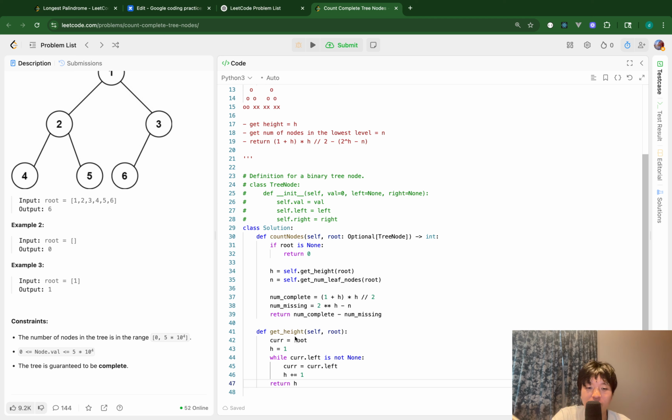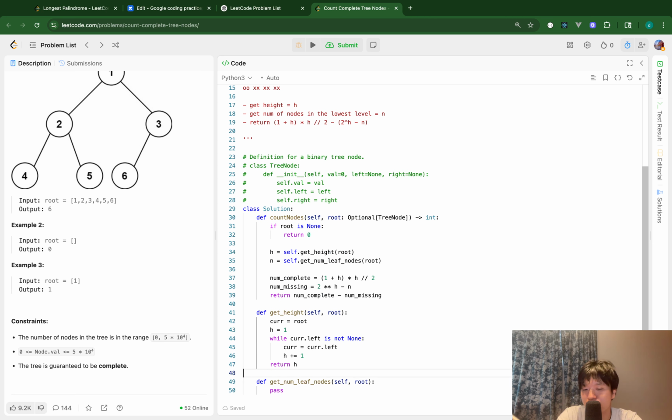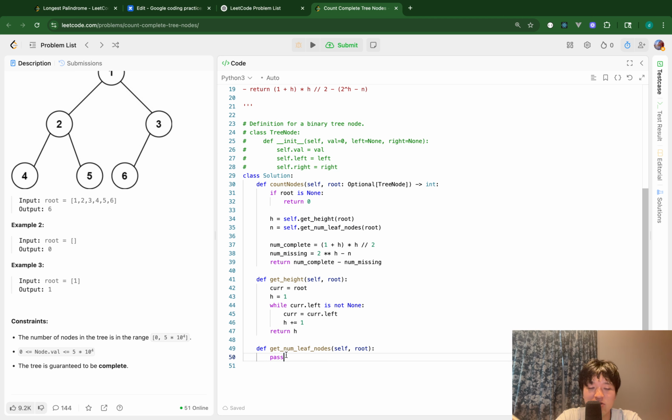So I start from the root node and I move the current node pointer. If the current node still has the left node, I move the pointer to the left child and increment the count. Okay, so now I implement the get number of nodes. So here it takes O(n) time. I will do the recursion.